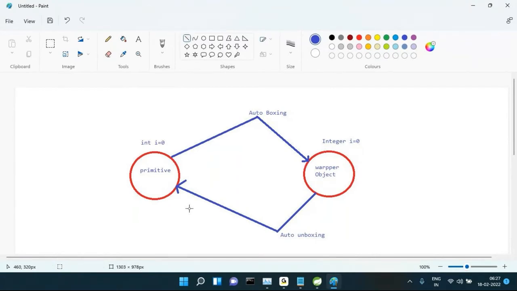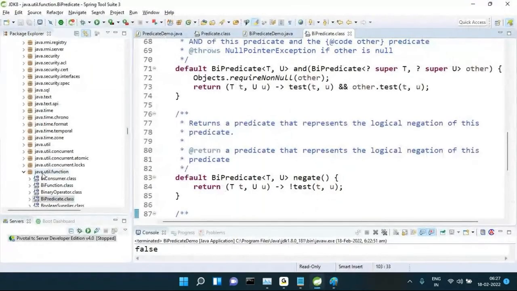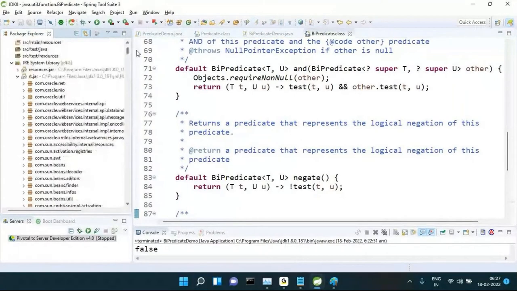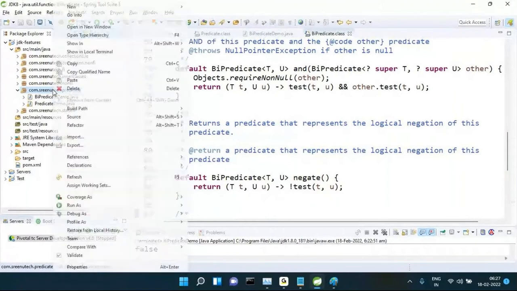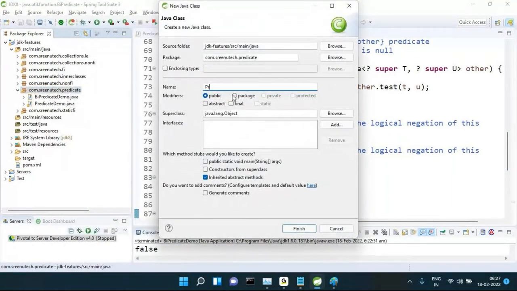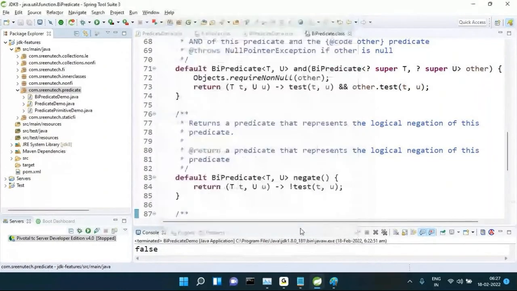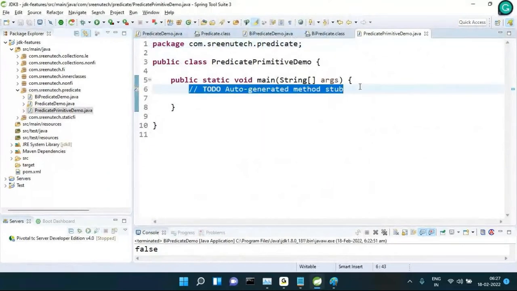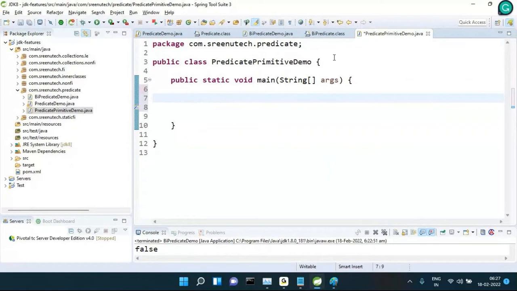Understood, team? Now, let's see the use case. We'll take some simple examples, then we'll see. Predicate primitive demo. Here, a small example I will take. Int array x is equal to 10, 20, 30, 40 and 50.